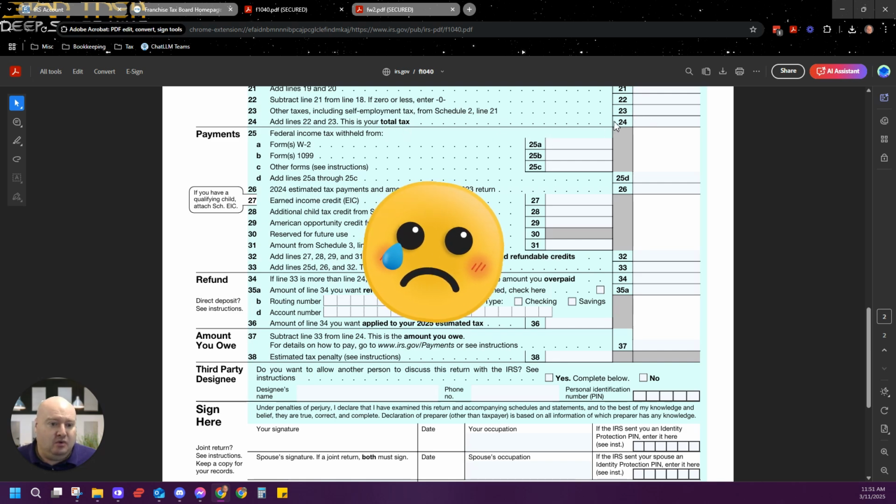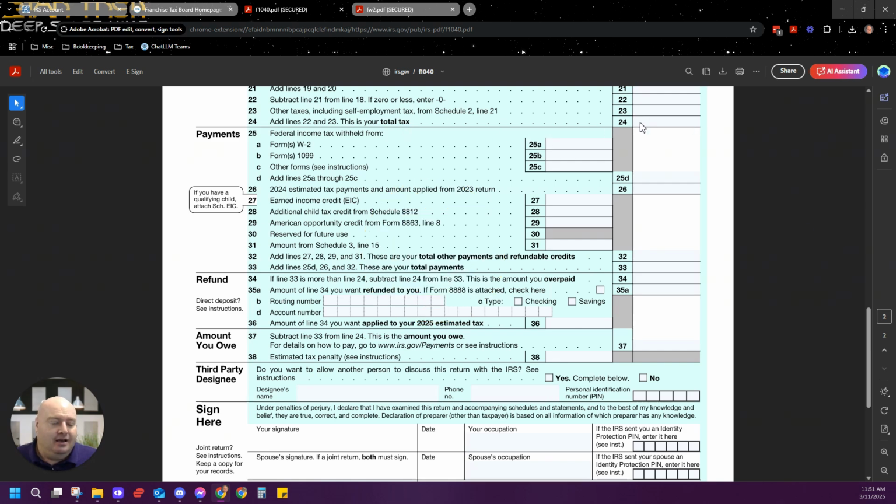Basically, line 24, this is what is figured to be your tax that you owe to the IRS. And then any payments that you made throughout the year or applied from last year. Line 24 minus line 33 gets you your number.